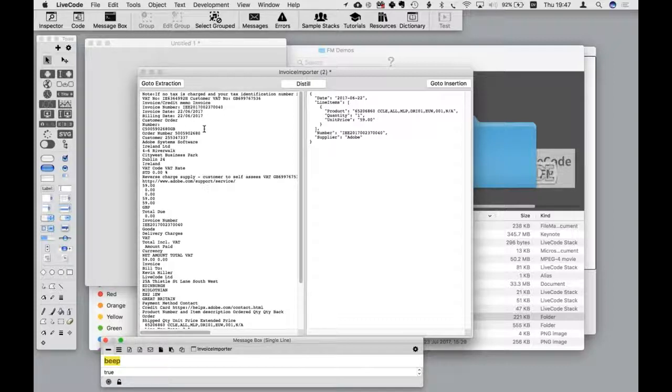Now, we didn't write something that parsed every single field. All we did was pull out the product, the unit price, the quantity, and the supplier. And we parsed that into some JSON. Now, it doesn't have to be JSON, but FileMaker 16 have done some really fantastic work putting in really solid JSON support. So we thought, let's take advantage of that. Let's show you how you do that.